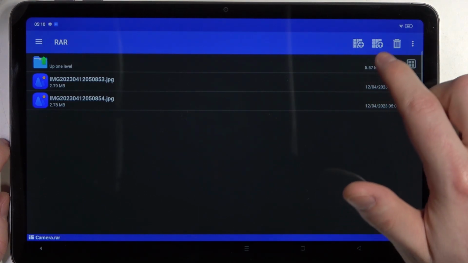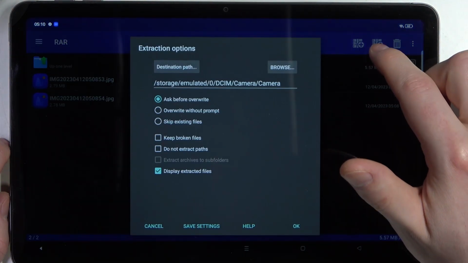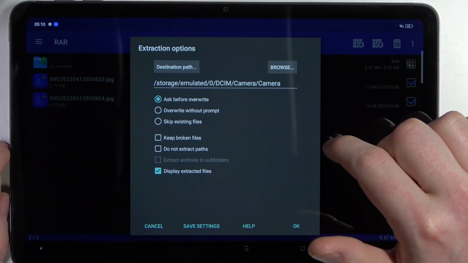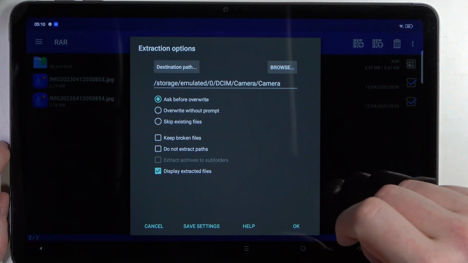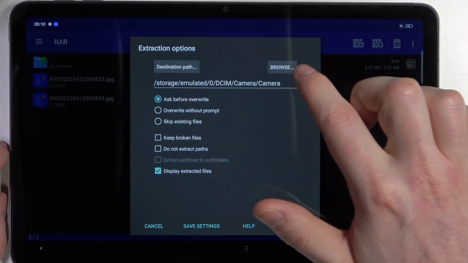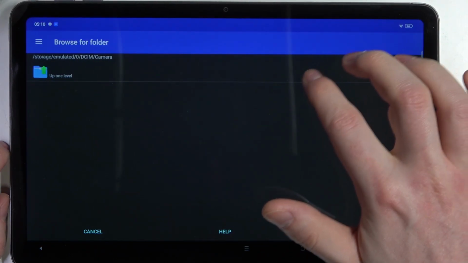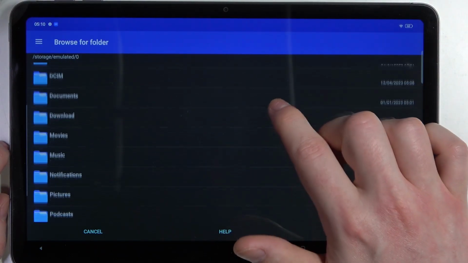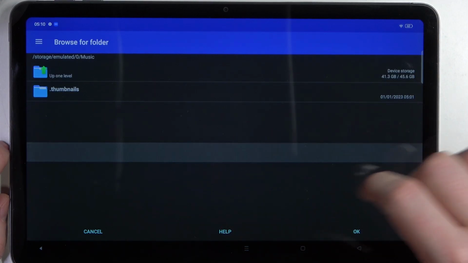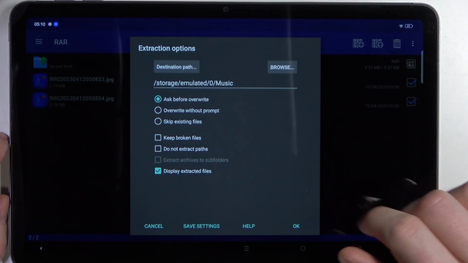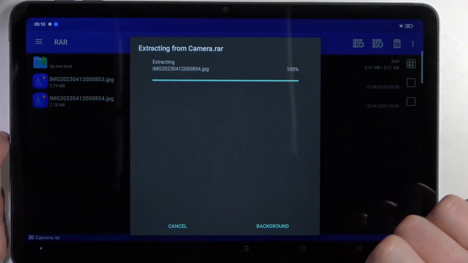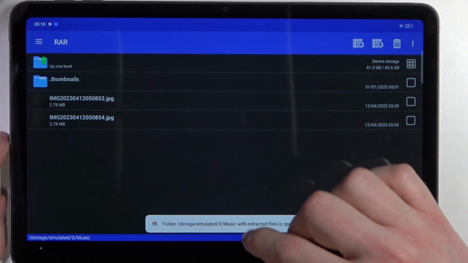Right here you will enter extraction options by clicking on the arrow pointing up button. You can customize these options however you like, but it's not necessary. You can click on Browse to change the destination to put it right here in the Movies folder. When it's ready, click on OK, and your files should be unpacked.